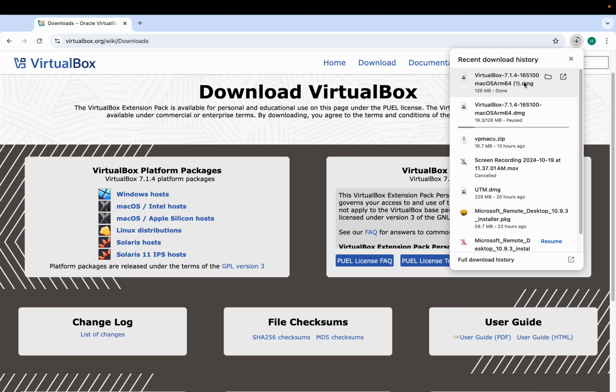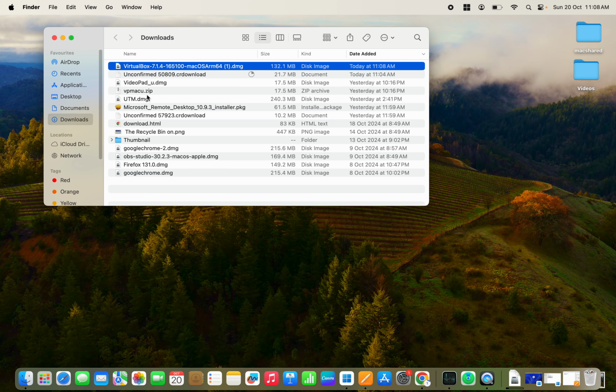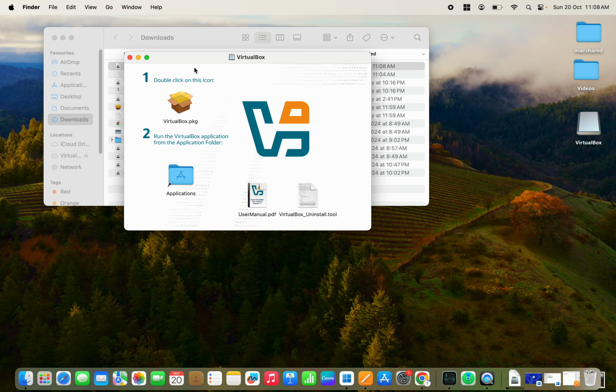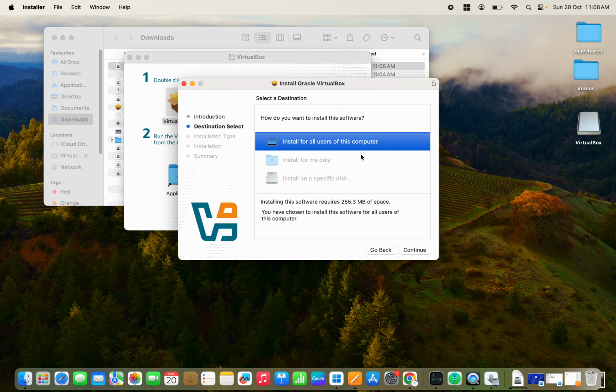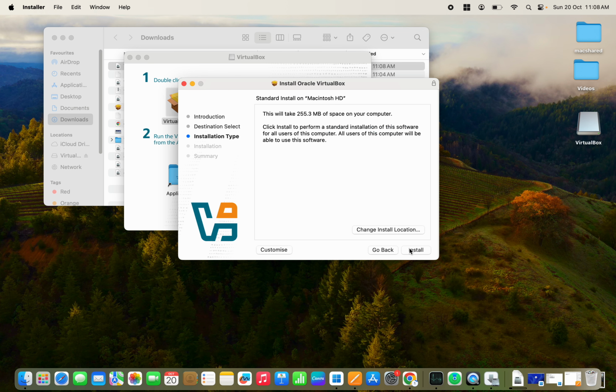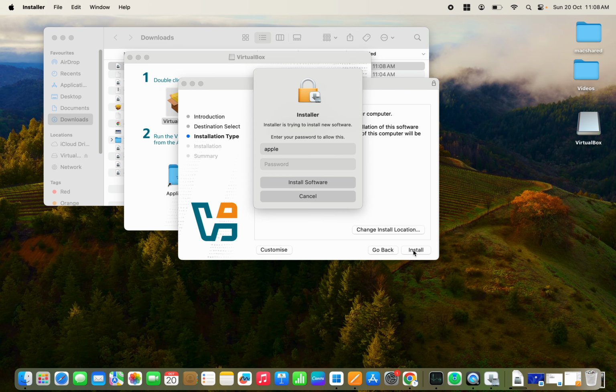Now once it is downloaded guys, you just need to go to the location and you need to double click on it, and once you double click on it, the exe should be opening like this. You need to double click on the package here. Now continue. Install for all users on this computer. Just click on that, click on install.